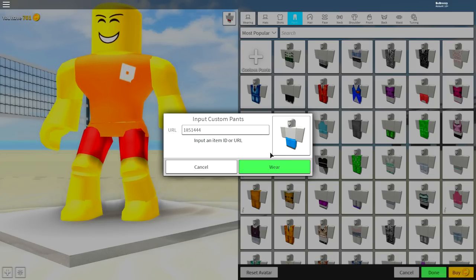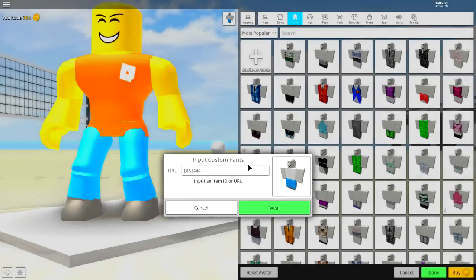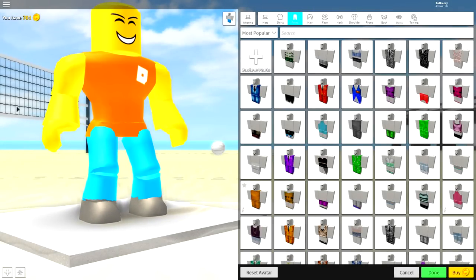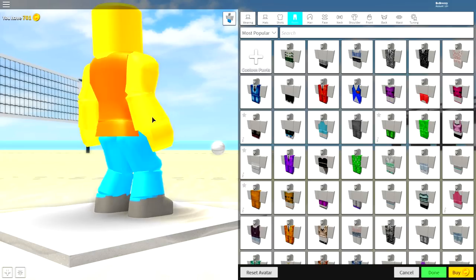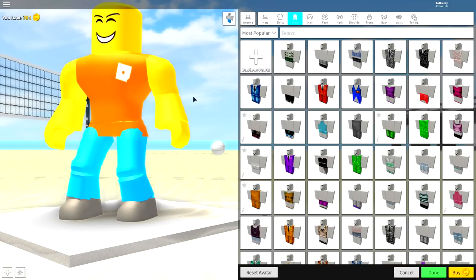Guys, pause the video if you need to read this code any slower, and once you've done that, come back and continue playing. But if you've already managed to get this code down, click wear, and it will give you these amazingly bright blue pants with some little gray shoes. And once you've done that, you're ready to do the exact same thing for the shirts.